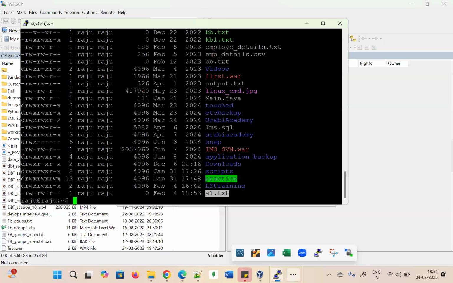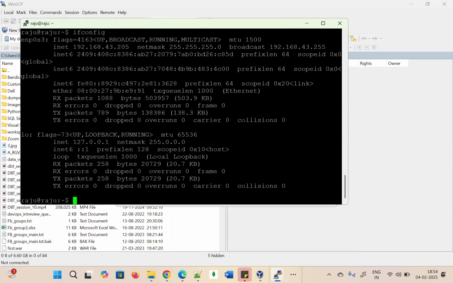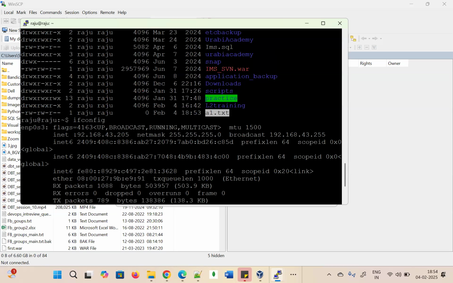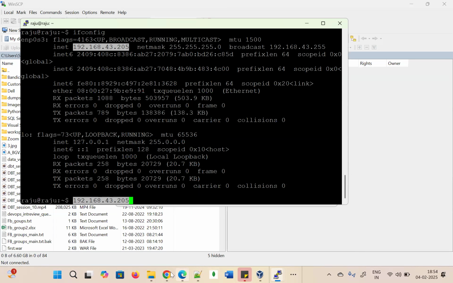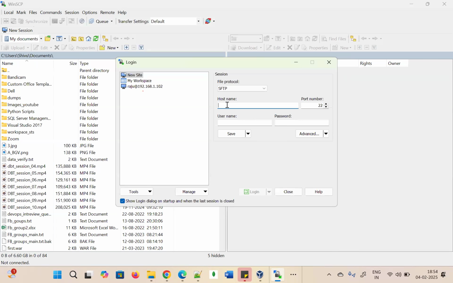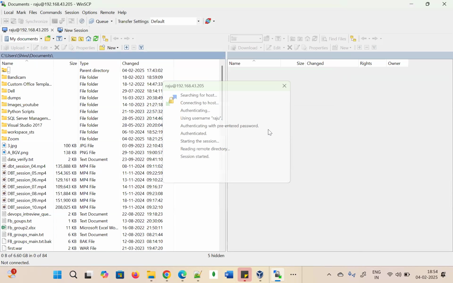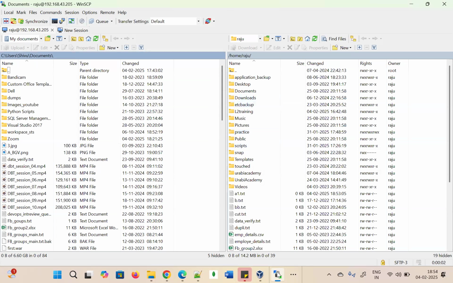Okay, if you run ifconfig, you will get the IP address. This is the host name. Get it. Okay, and go to WinSCP, put it, put the username, then password. It is connecting. Okay, if it connects, then all the data I am showing here, right? Where I am.